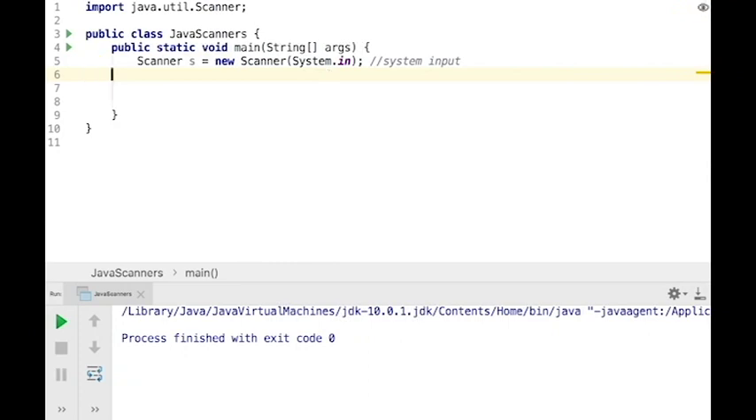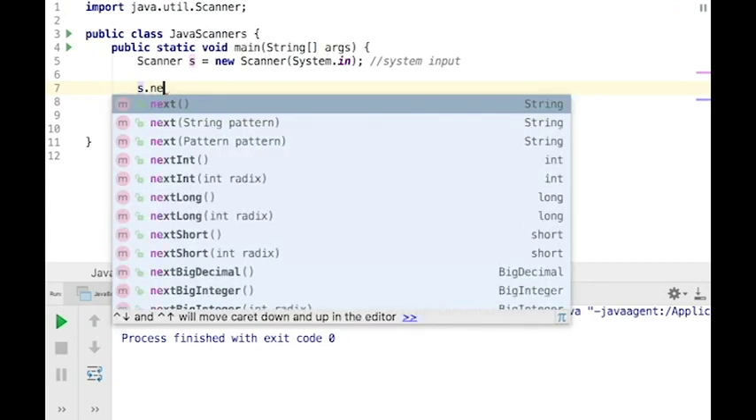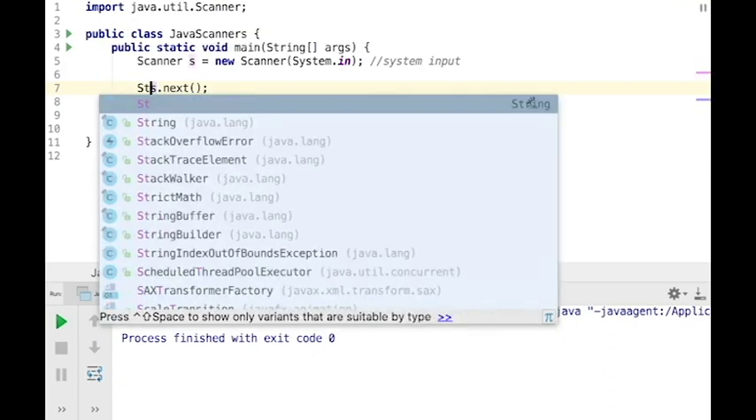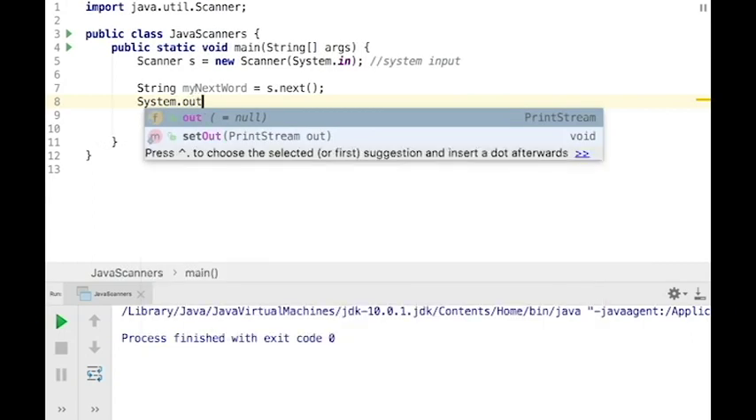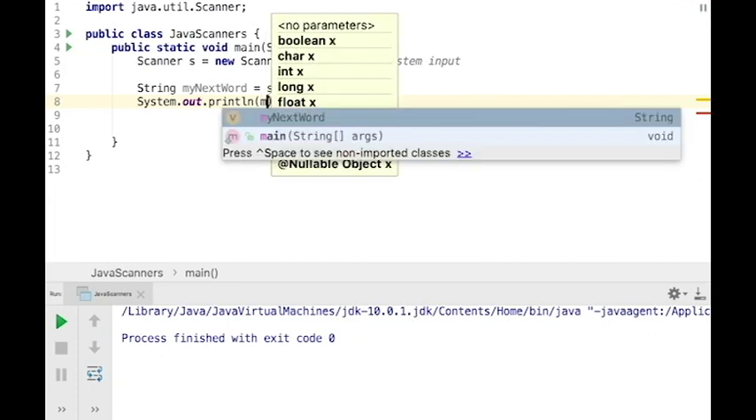And so now let's actually use this. I have to essentially use one of the methods associated with my scanner object. So I would say s.next, and that would refer to the next word to be typed in. And so I need to store this word somewhere. And so we just simply create a variable. So String, I'm going to call it myNextWord, is equal to s.next. And then let's print that out just so we can actually see it coming. So System.out.println, and we'll print out myNextWord.